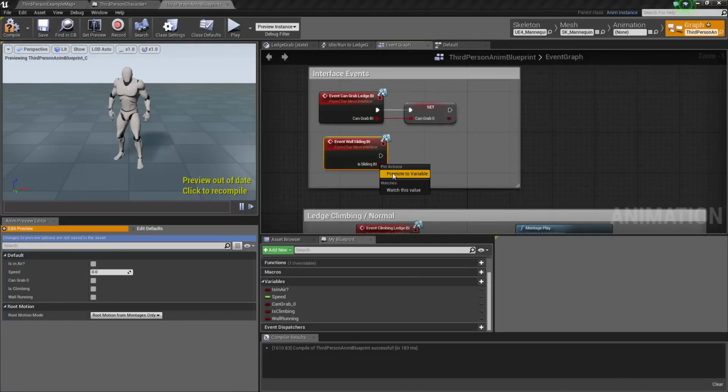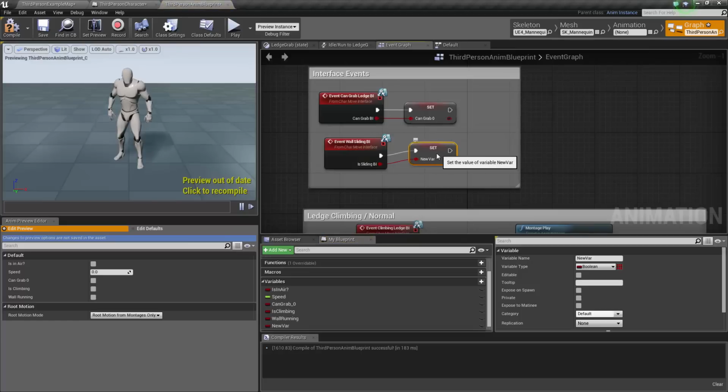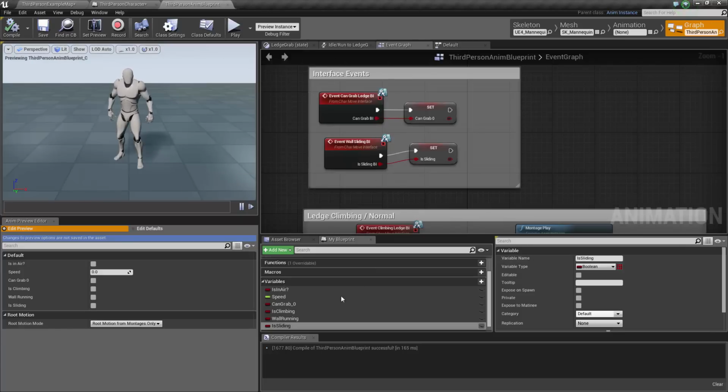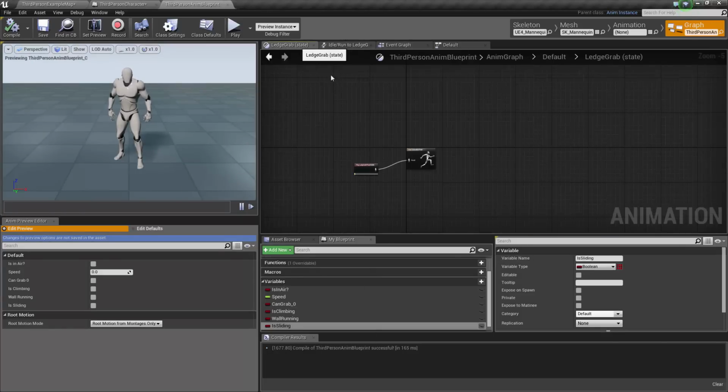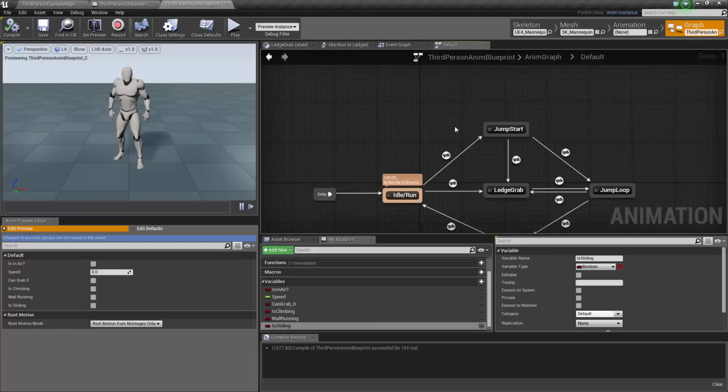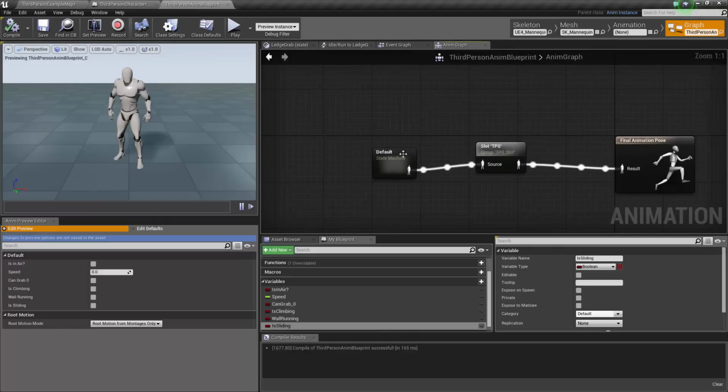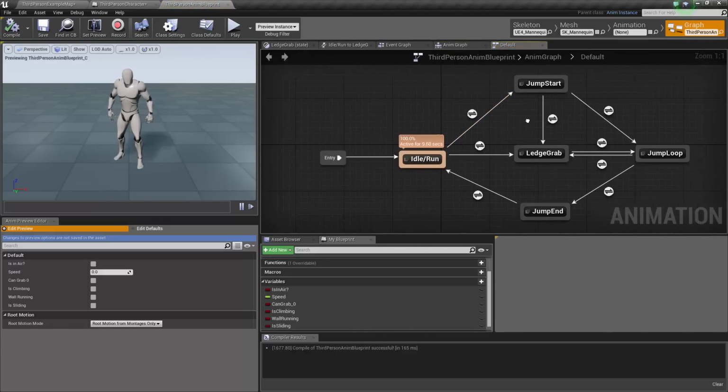And I'm going to right click and promote this to a variable, and I'm going to name it is sliding. Okay, so now we do have that bool there. So let's go to the state machine. I'm not sure what you call this. It is a state machine, yes.